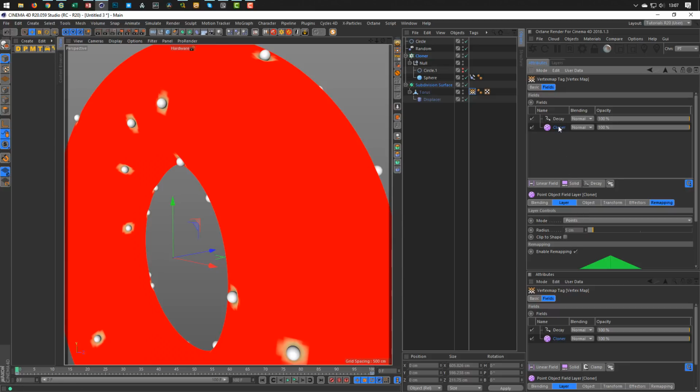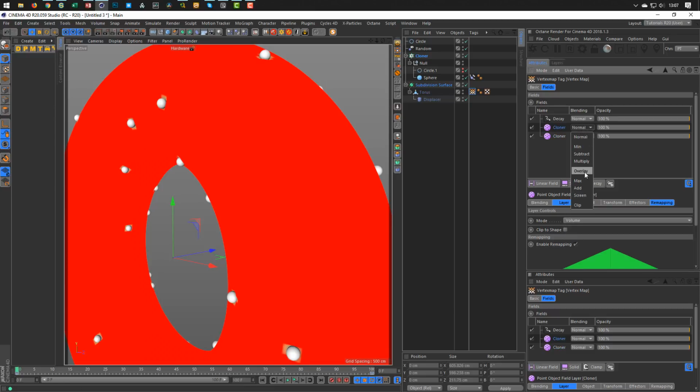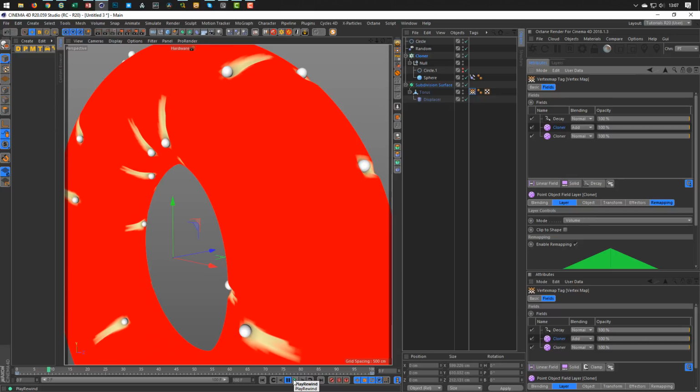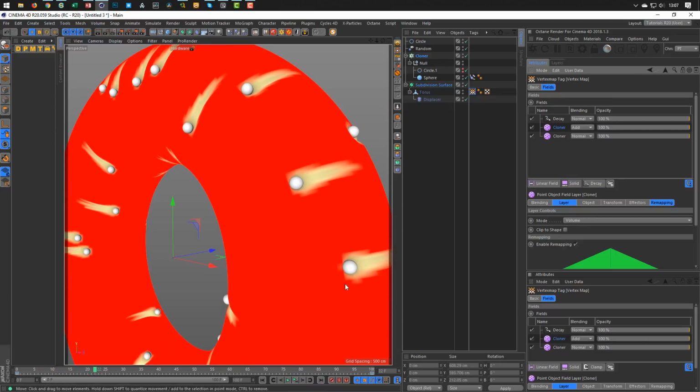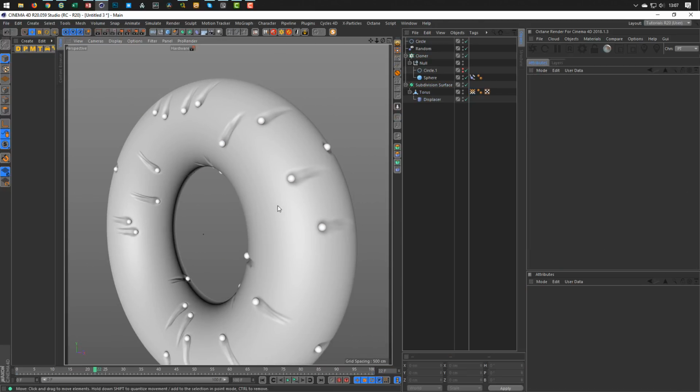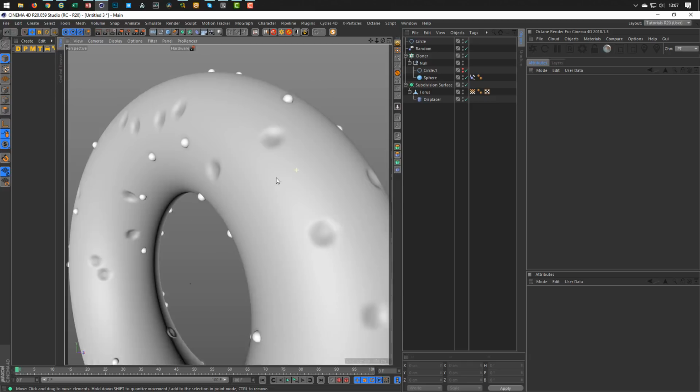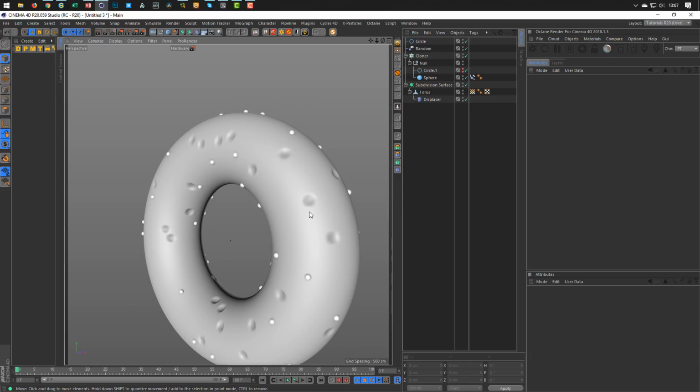So I simply make a copy here. Set this cloner to volume now, and let's say add. Now I should have both, and now it's exactly what I want. This should nicely work. Go back. You see, now I don't have this blob in the middle. Okay, so far so good.